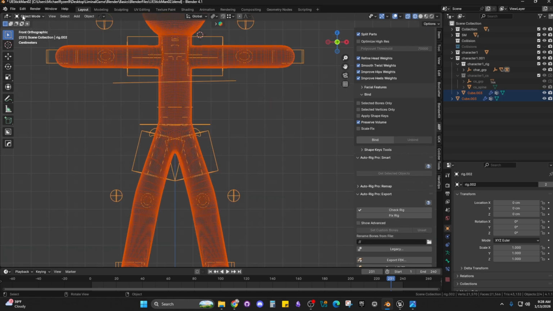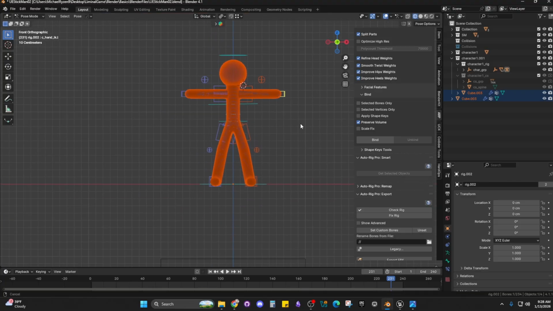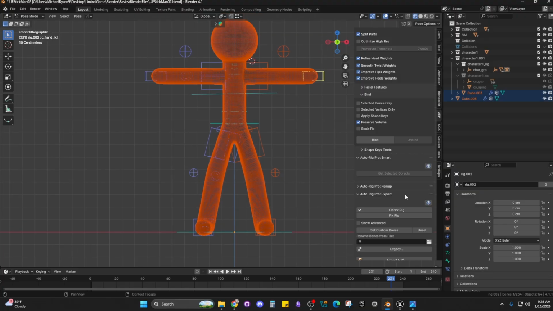With that done, we can actually go to pose mode now. Click on the arm thing, and you can see you'll have automatic weights. And like I said, I personally like this. I'm happy with that. Okay, that's pretty much it for this part, and we can export.